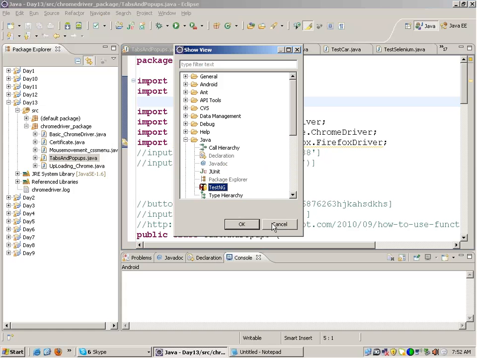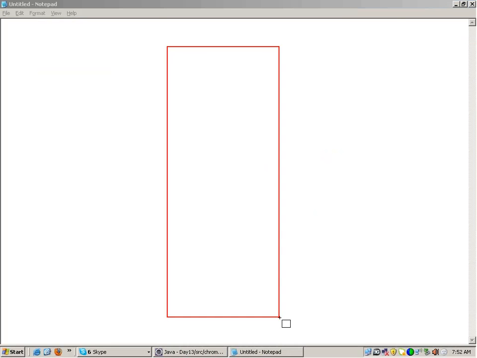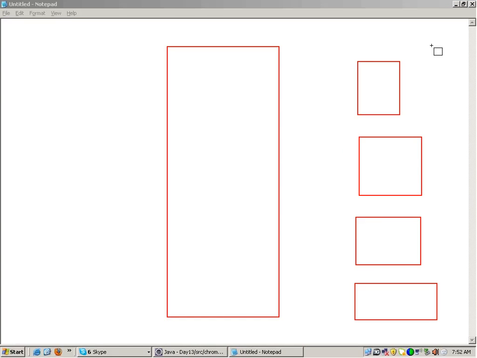Fine. I'll open a notepad and tell you why TestNG is used. When you work with Selenium, this central part out here is there. Then you have got these, my test cases: test case 1, test case 2, test case 3, test case 4. Now these have to be executed one after another. And these test cases are made in Selenium. This is the Selenium code.